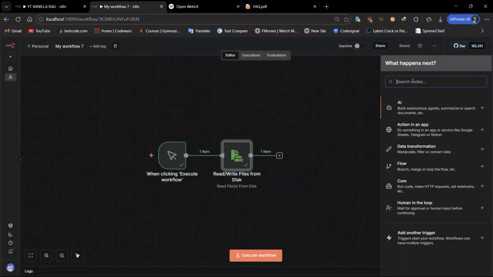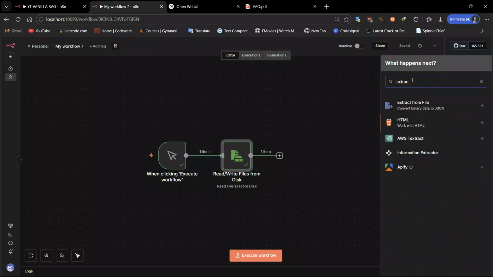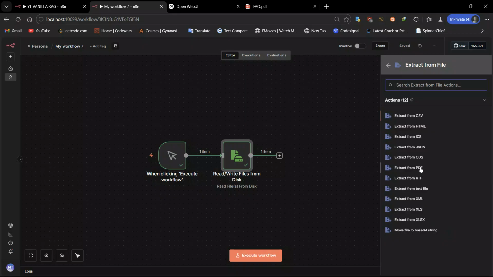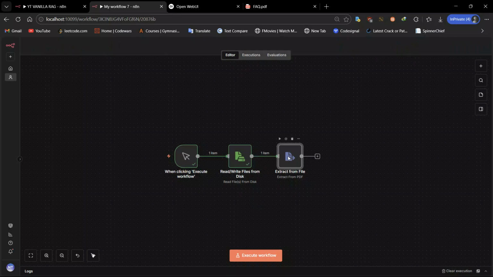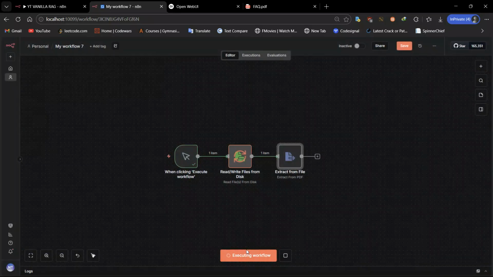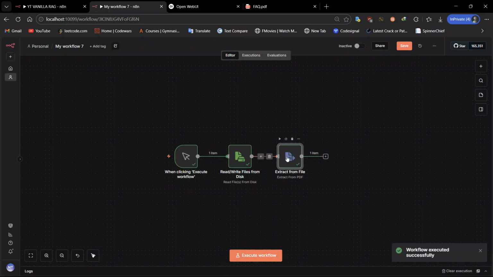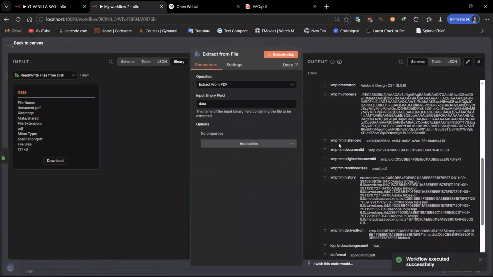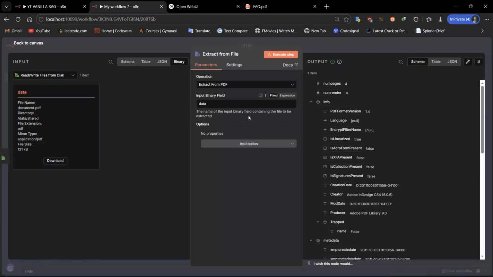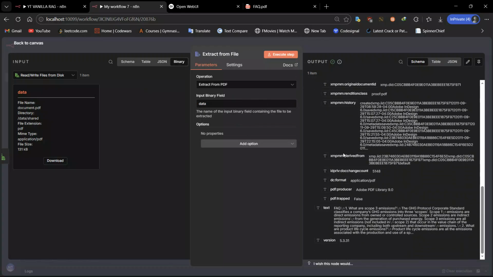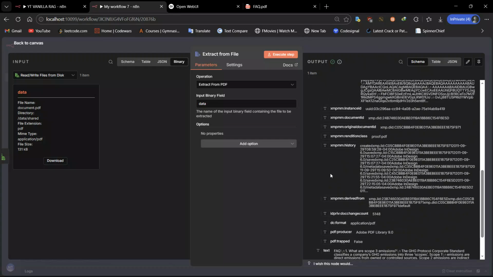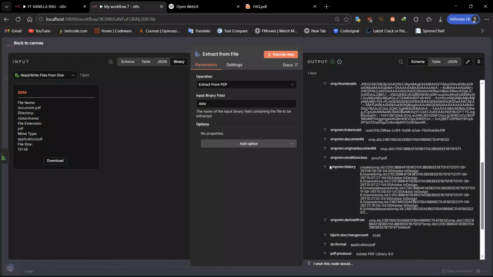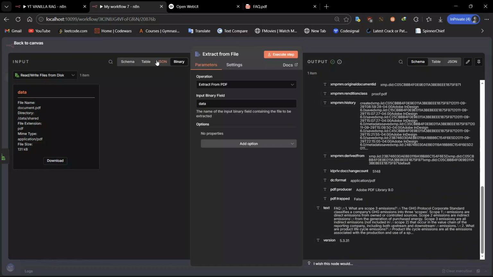So we're going to use the next node, extract from PDF. Okay, so this node extracted information about our PDF. We can see the PDF version, the creator, producer, number of pages, metadata about the PDF, and then finally the text.